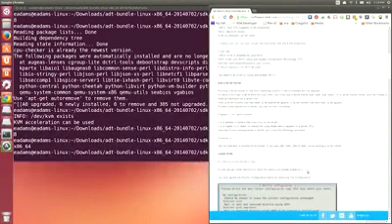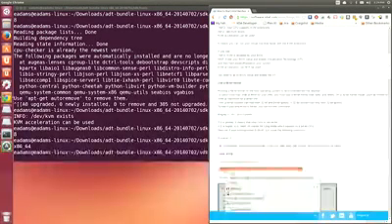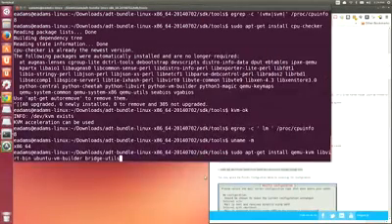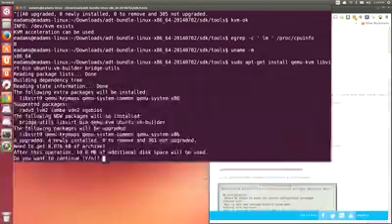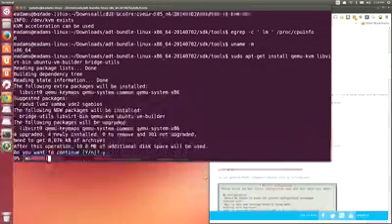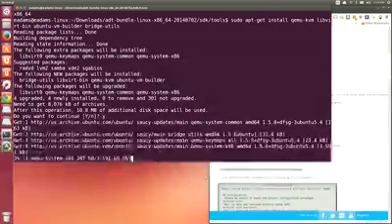Now let's go ahead and install KVM. The easy way to do this is to copy and paste from the website instructions. Now, I don't have KVM installed right now, so I'm going to choose yes so that it will download and install all of the packages.